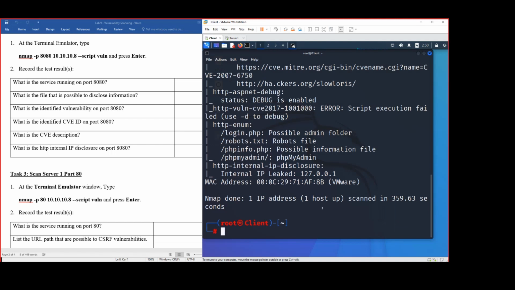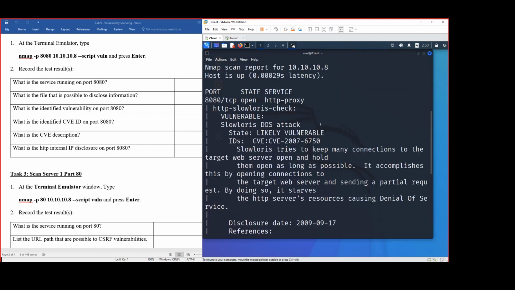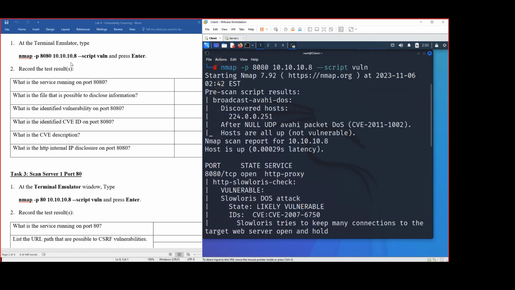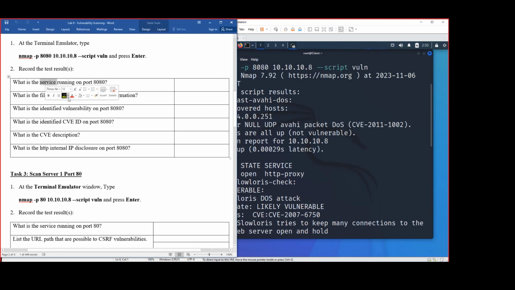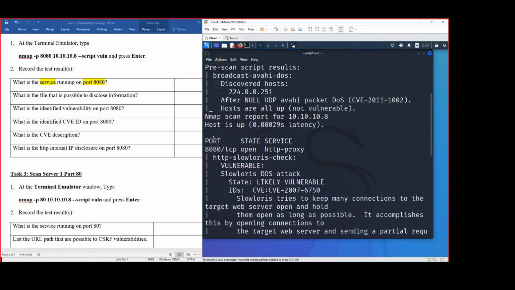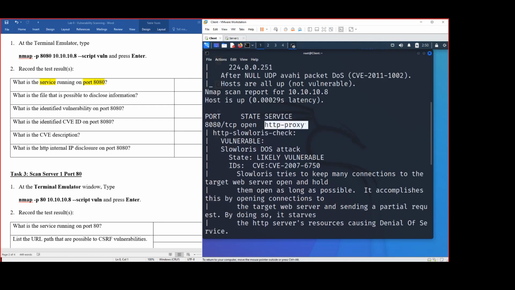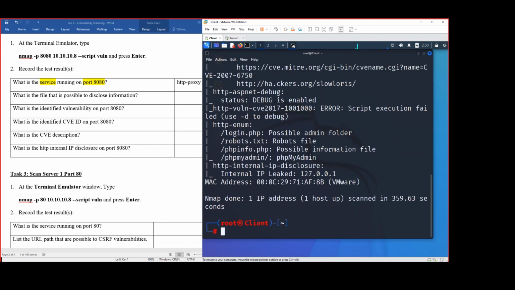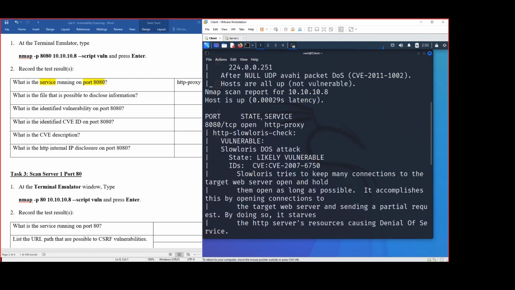So let me just minimize this. Okay, the results are out. So let's check the answers. For the first one, what is the service running on port 8080? So we look for port 8080, which is this one. Services, in this case, we have one service, HTTP proxy, the first service. Any more? Let's double check. Yeah, I think no more, only one service on this port.